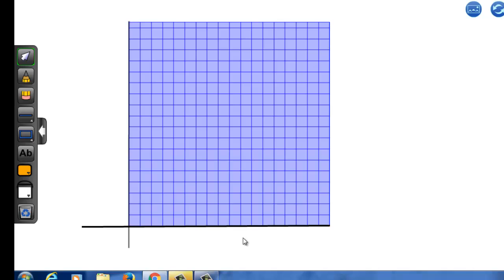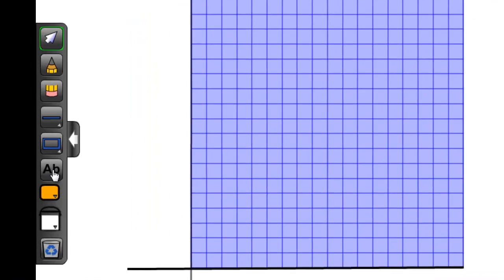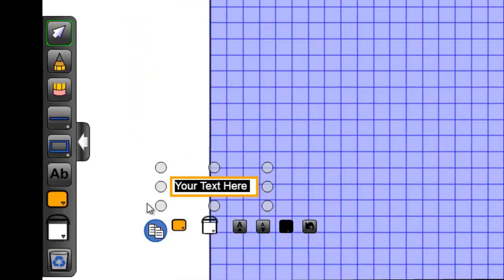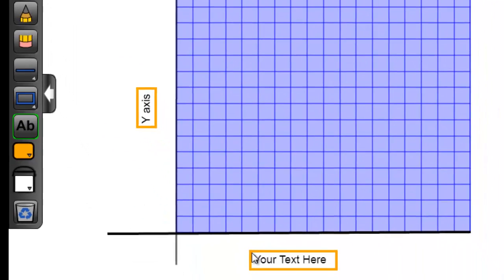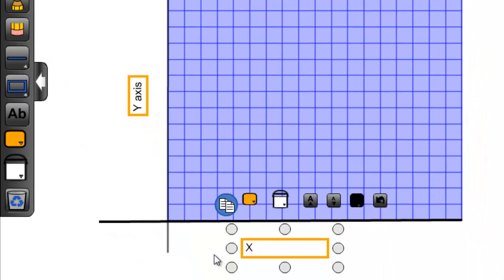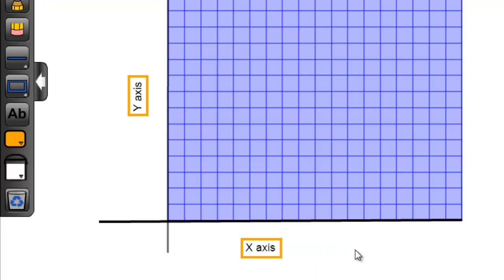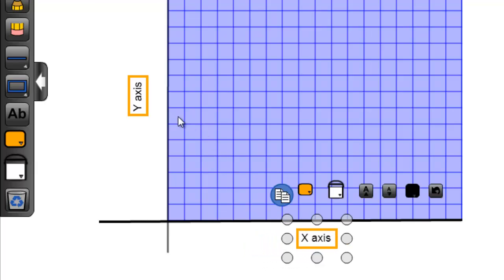Let's say I want to show them how to use the graph and name the x-axis and the y-axis. In this case, you're gonna click on the text and you're gonna write, let's say, y-axis. If you want to flip this one, you click on this icon to flip it this way, and you can create another one here and type x-axis, and you can even change the place of it this way.